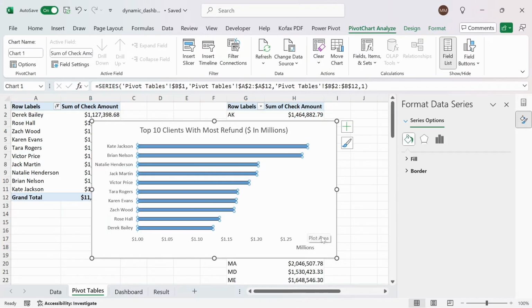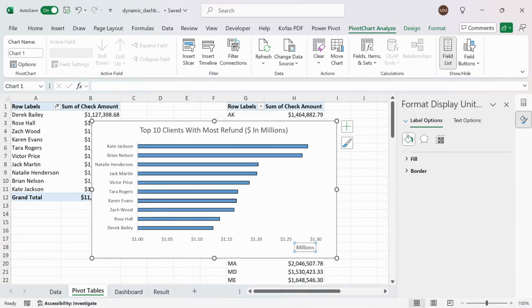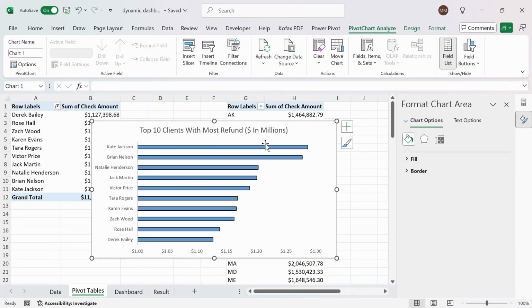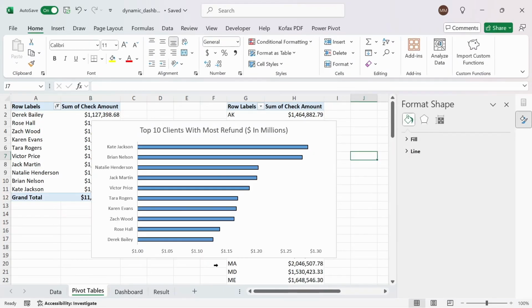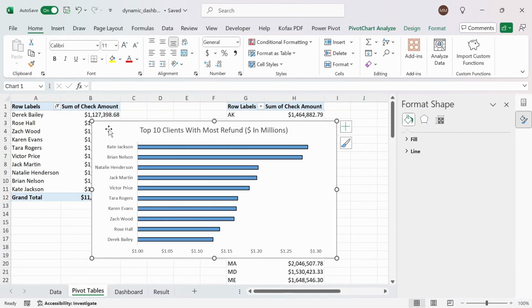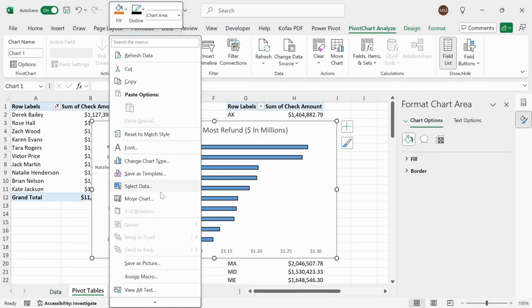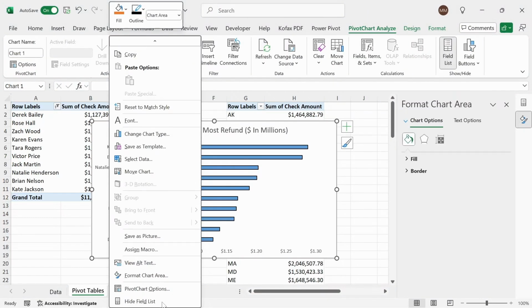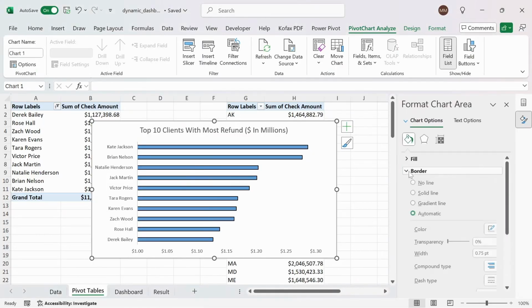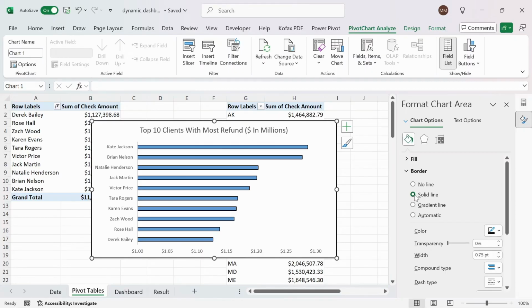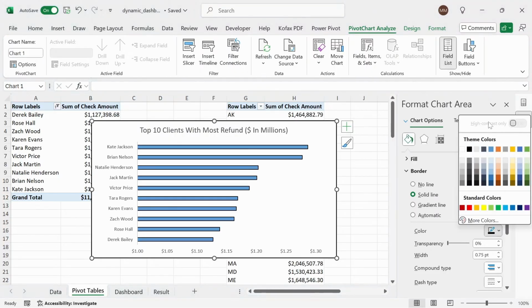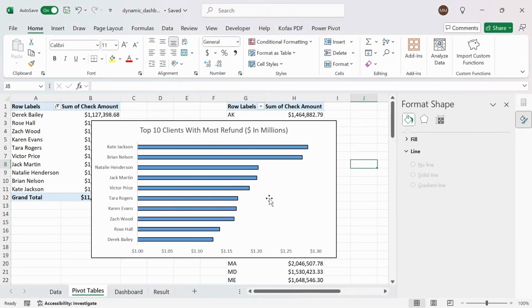And the last thing we can do is delete this millions label here. We don't necessarily need it since we're referencing the dollars in millions directly here. And also, before I forget, we can give the border for this chart a black outline. So I'm going to right click by selecting the chart, go to format chart area, go to border, and do solid line with the color black. And we get the final chart looking like this now.